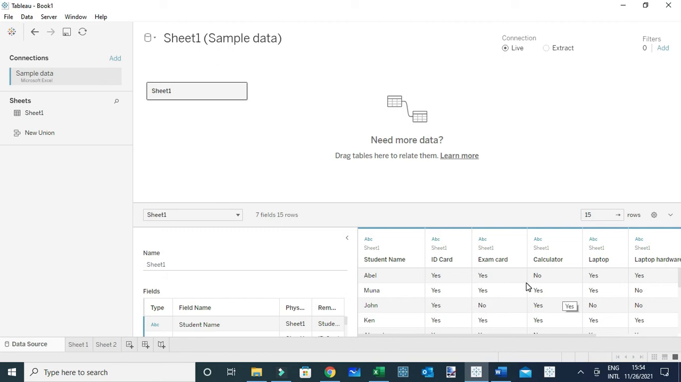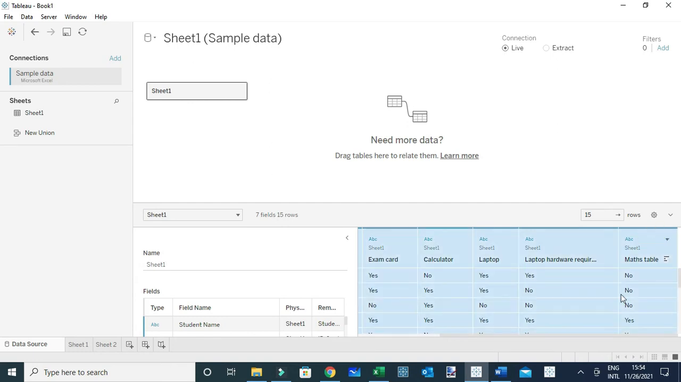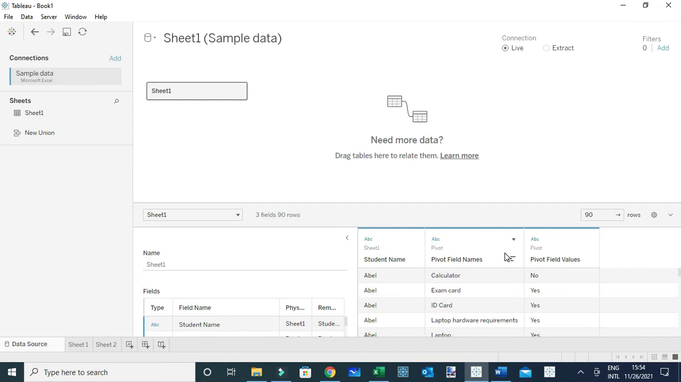And to pivot the data, I'm simply going to select the first requirement, the ID card, and I'm going to hold the Shift key on the keyboard and select the last requirement. By doing that, I've selected all the requirements, and I'm going to select pivot. And as you can see, the data is packed in two columns.